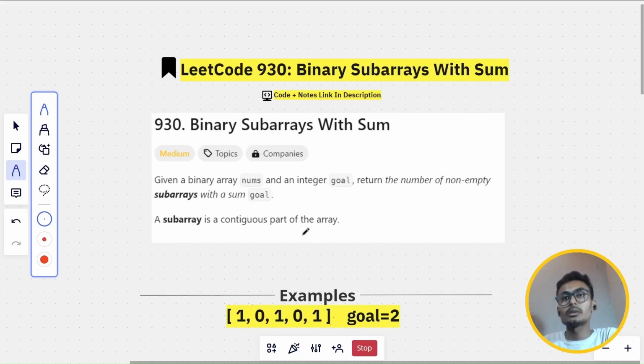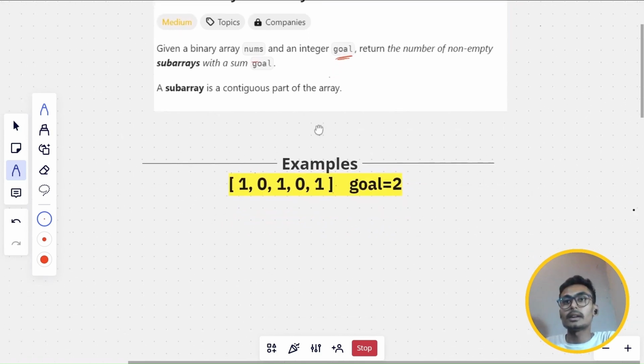And today's LeetCode problem is binary subarrays with sum. In this problem, we are given a binary array nums and we have to find all the subarrays whose sum is equal to the integer goal. Okay, so now let's look at the example.